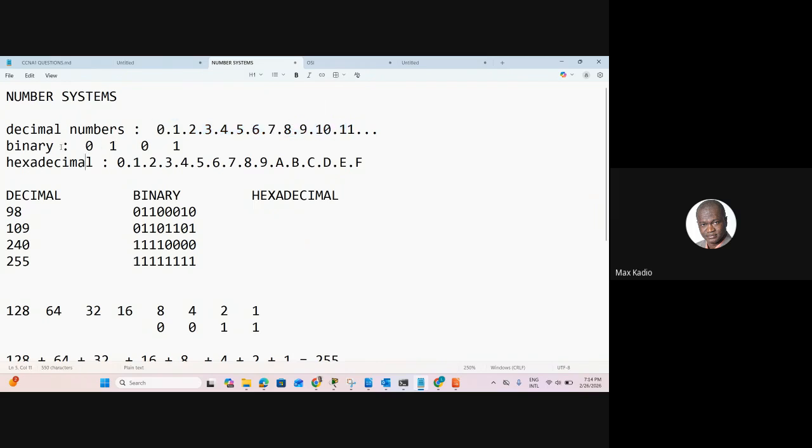Then the PCs, the machines, they don't understand all these things. They understand 0 or 1. We call it a bit, the bit 0 or the bit 1. Because it's 0 and 1 only, 2 numbers we understand, we say binary. We understand the binary system, 0 and 1.